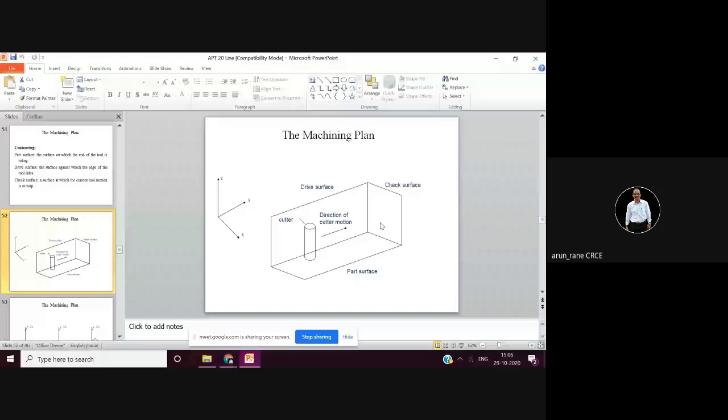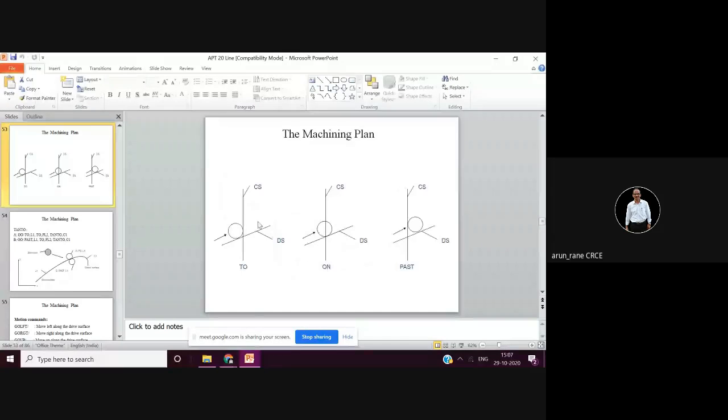I hope you have drawn this diagram. The question that can be asked is, in APT statements, define part surface, drive surface, and check surface, or define various kinds of surfaces. This is check surface. This is drive surface.